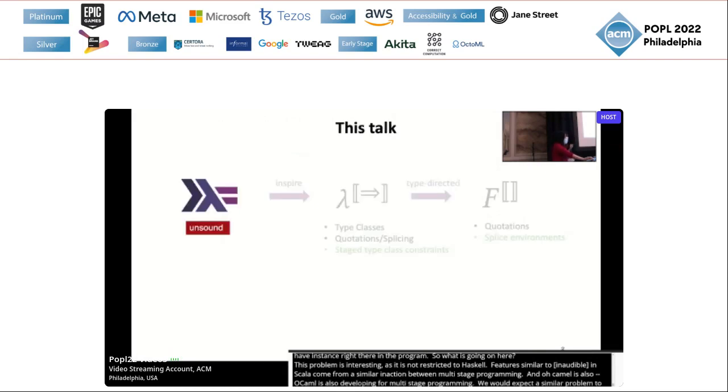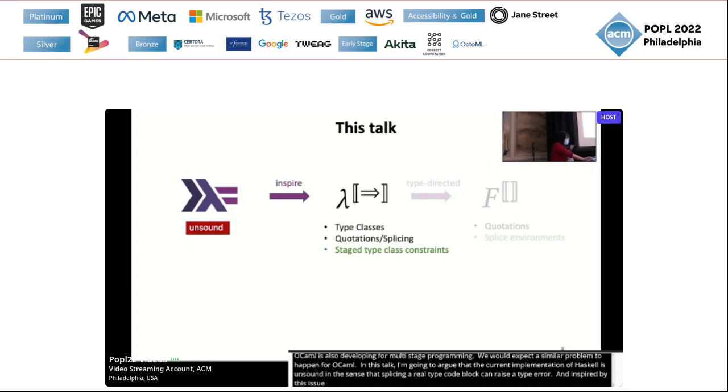In this talk, I'm going to argue that the current implementation of typed Template Haskell is unsound in the sense that splicing a well-typed code block can raise a type error. And inspired by this unsoundness issue, we are going to propose a source calculus which models type classes, multistage programming, and a novel construct, staged type class constraints, that resolve the subtle interaction between the two.